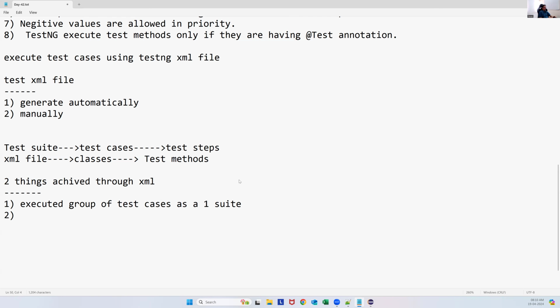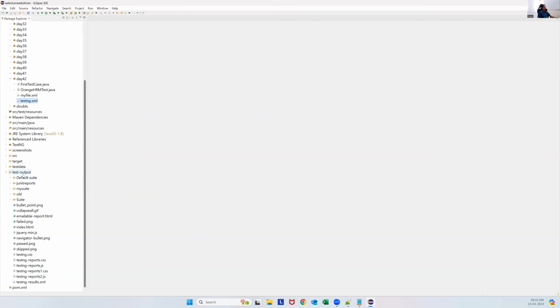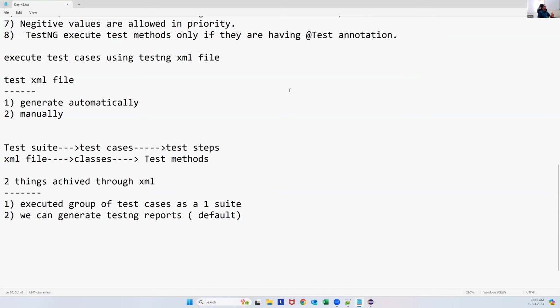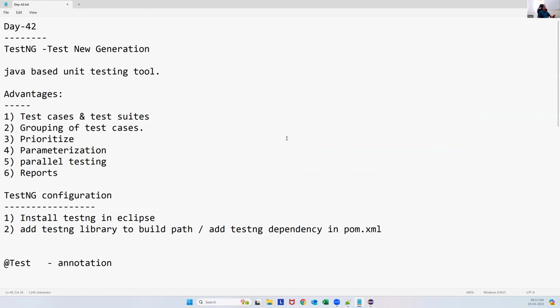And the second is we generated the report. We can generate TestNG reports, and these reports are default. So we need not write any additional code for generating the reports. When you run test cases using the XML file, reports will be automatically created inside the test-output folder. And we need to refresh the project after execution. Then only you will see these files. Otherwise, you cannot.